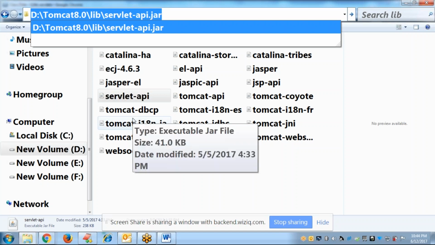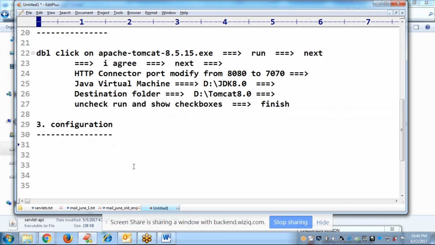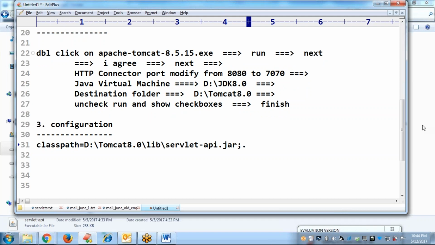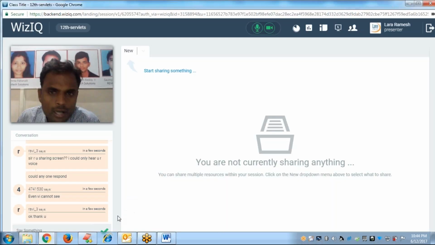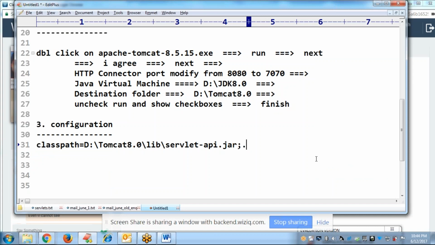Under configuration, we need to update the class path. Class path is equal to whatever you have copied from the address bar. Class path is equal to d:/tomcat 8.0/lib/servlet-api.jar semicolon dot. The importance of semicolon dot you will know later.